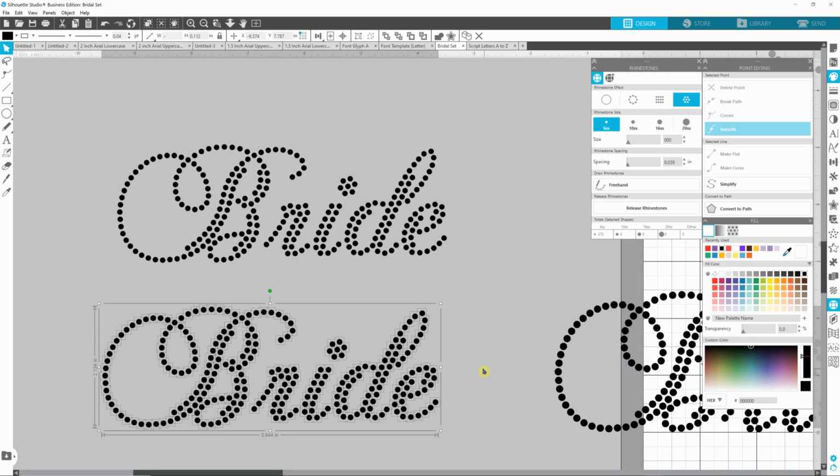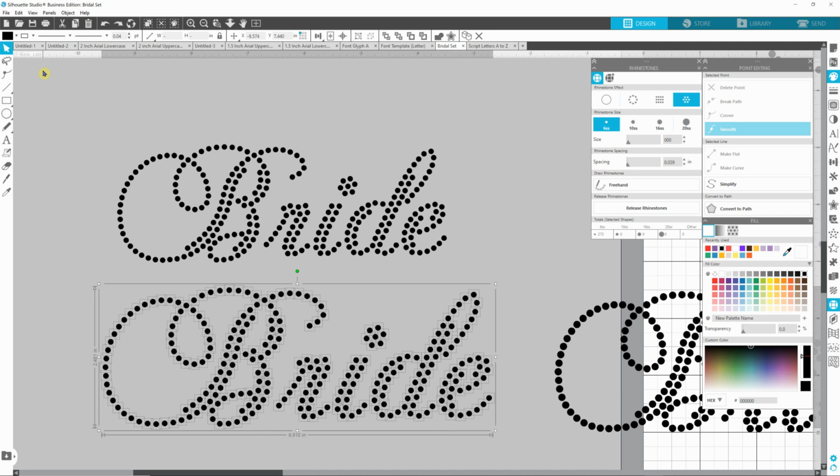Okay, so you definitely would not want to create a file with a lot of spacing like this. Too much of the shirt shows through. Your goal is to make this design look as solid as possible, to make it look like one continuous line, and this doesn't make it look like that.